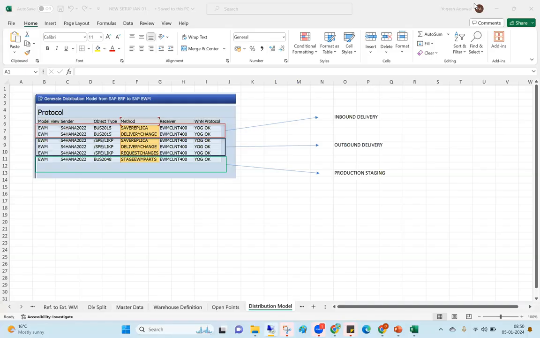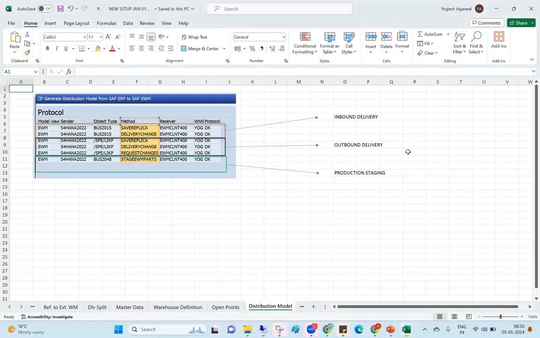Okay. So is your question answered? It's a different document altogether. Posting change. That's why the number series is also different. For outbound delivery, it was 84 series. This is 80 series. Okay.